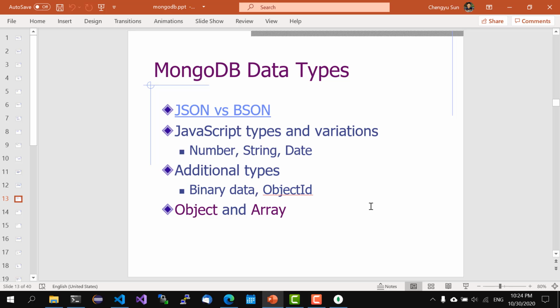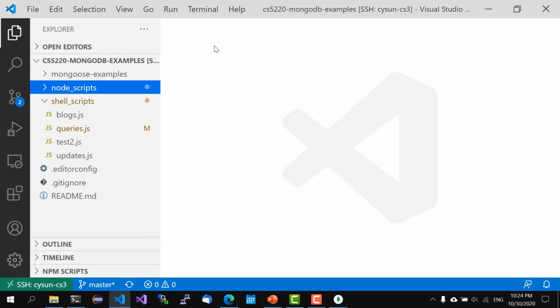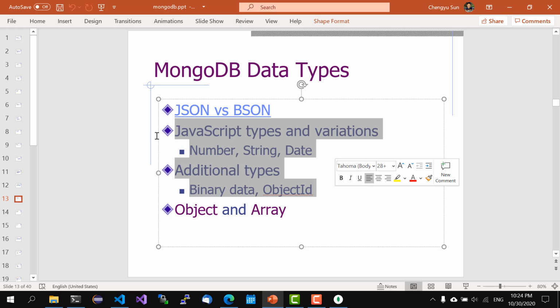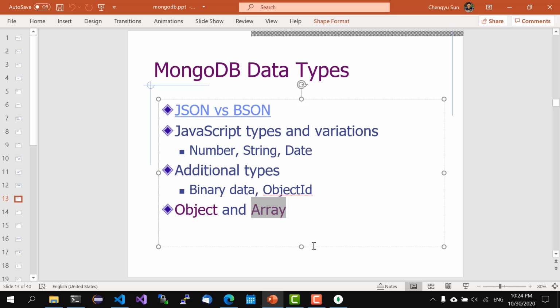BSON also has some additional data types. In particular, it has a binary data type that allows you to store things like a byte array. And it also has an object ID data type used for automatically generated object IDs. Now, if you think about all this, they are not that different from relational database systems. What makes MongoDB, or document databases, fundamentally different from relational ones is that they support object and array types.